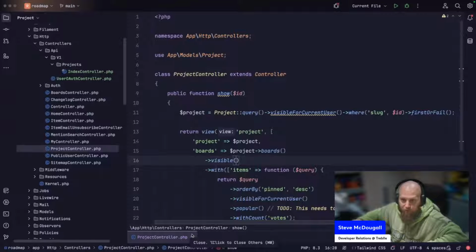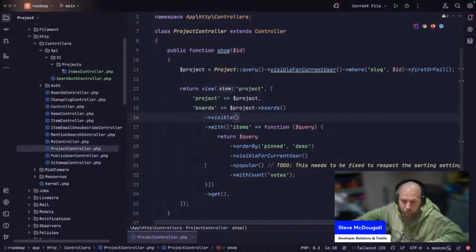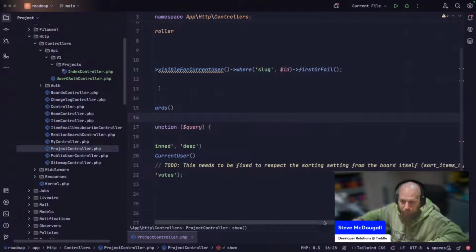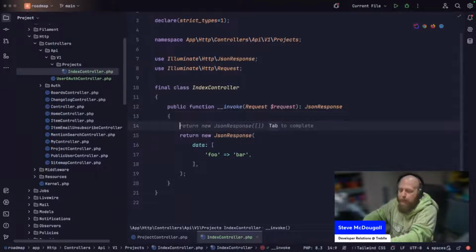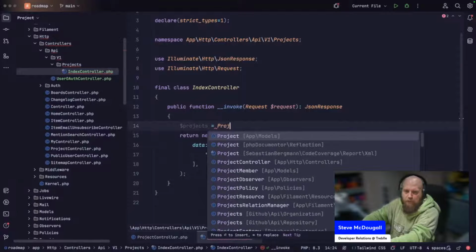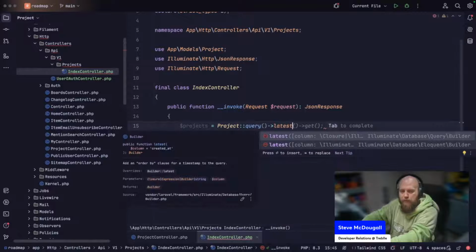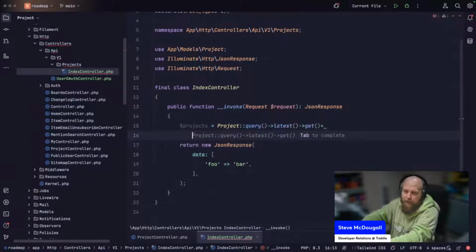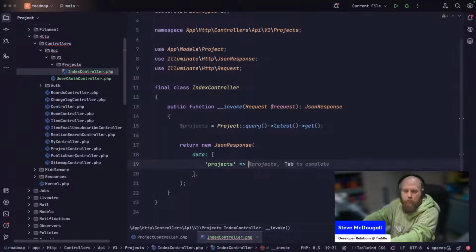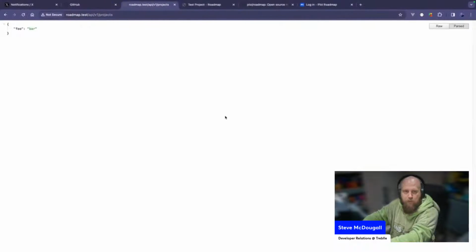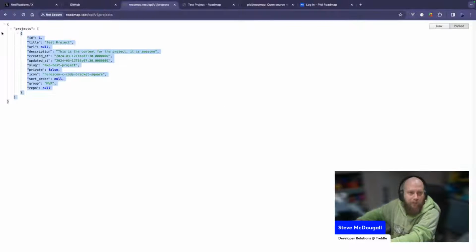Find or fail, that's using slugs, that's cool. With popular items, for itself, item sort by. Okay, so we want to get all projects. For now, we're going to replicate some query stuff. So projects is going to be project query latest, and we're just going to keep it simple to start with, and we'll refactor where we need to. So we have projects, and we will be using projects. So we have a project.